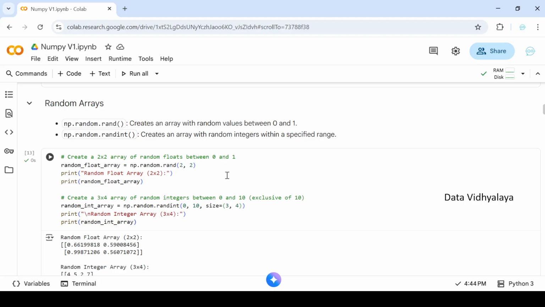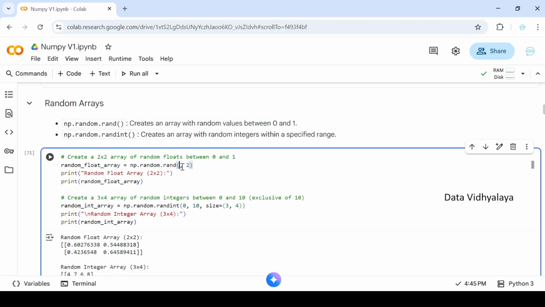We'll see how it works. See here, np.random.rand 2 comma 2 means 2 rows 2 columns. It generated 0.2, 0.60, 0.54, 0.42, randomly between 0 and 1. Suppose 3 comma 3, in the same scenario, 3 comma 3.